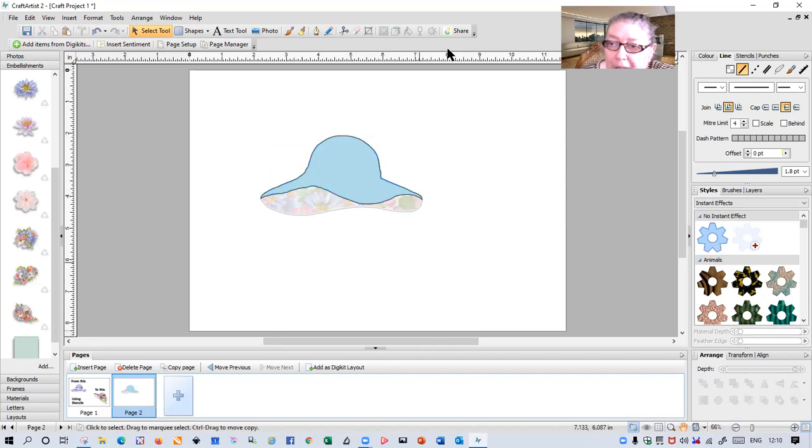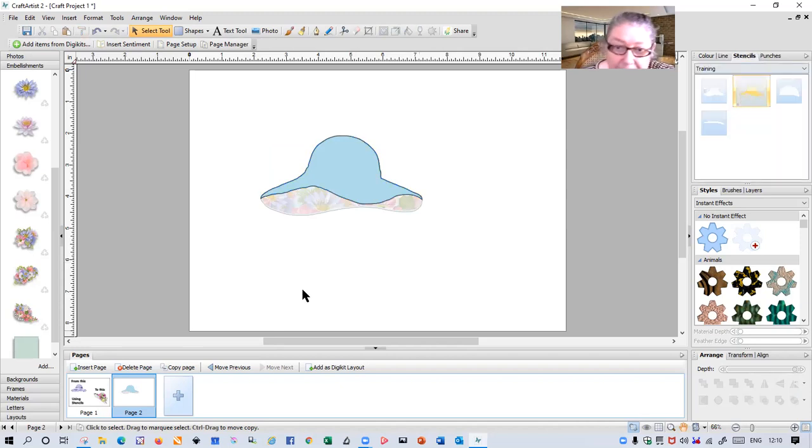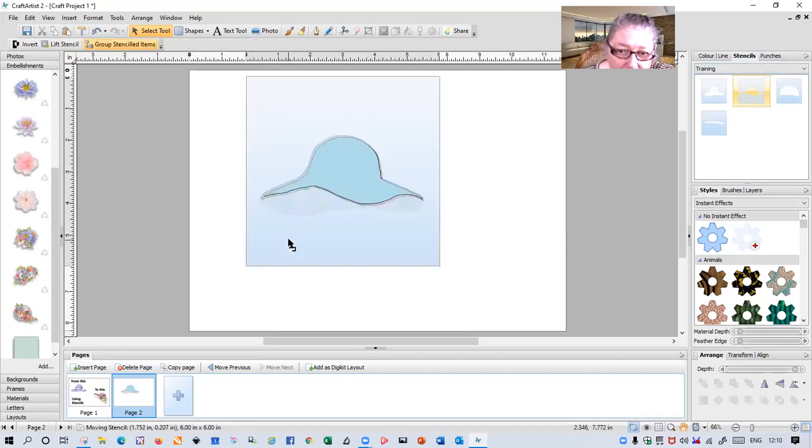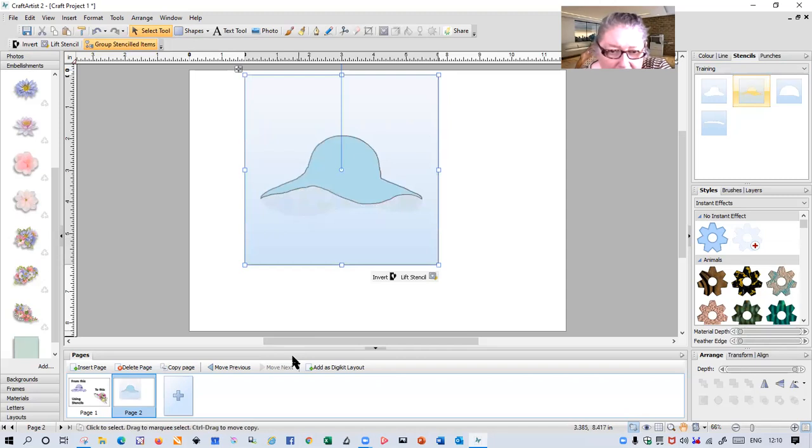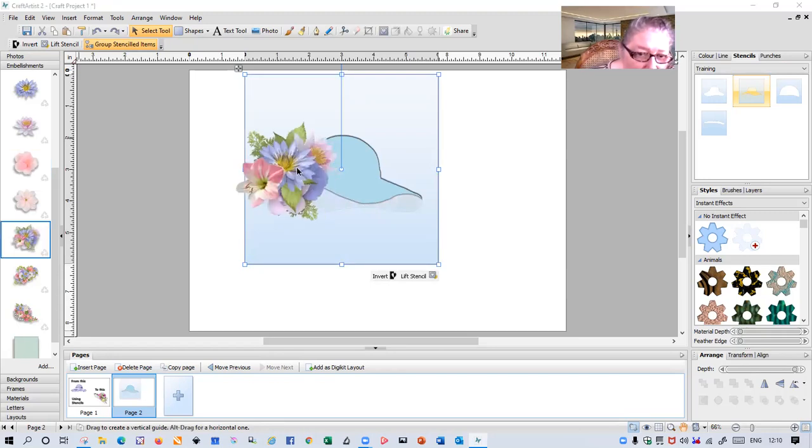I'm going to bring in my stencil again. Place it on top. Nudge it slightly upwards because I want that line to stay there, that black line. And I'm going to see if my flowers will now hide it or not. So I'm going to do my flowers.